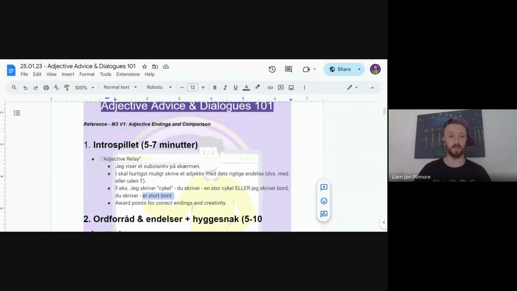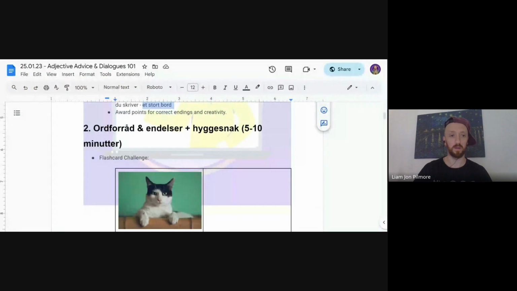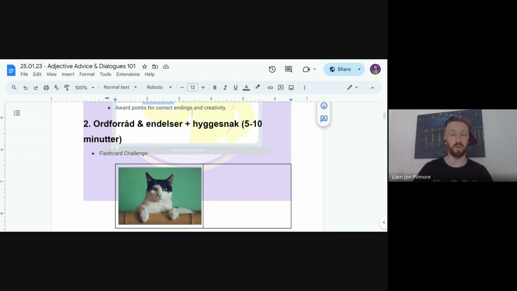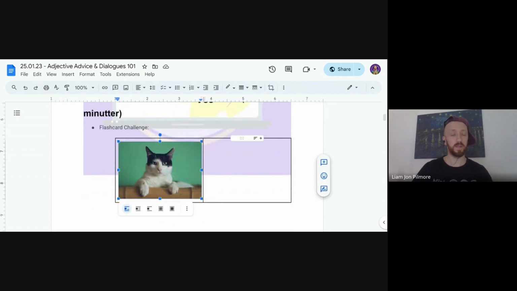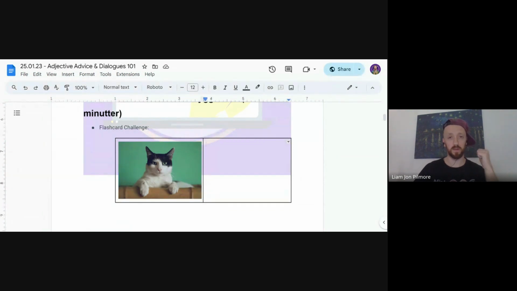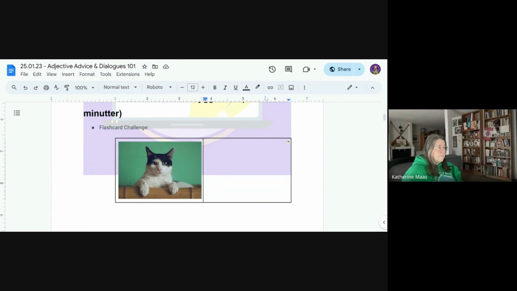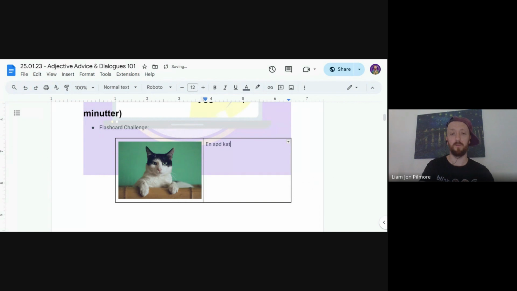Cool, let's continue. So now we're in here, ordforråd og endelser, vocabulary and endings, plus hyggesnak. So we use a bit of inspiration to chat a bit. So let's just do the same kind of thing. If we had to give an adjective and the article "en" or "et", what could we write in here? And anybody could shout out. En sød kat.